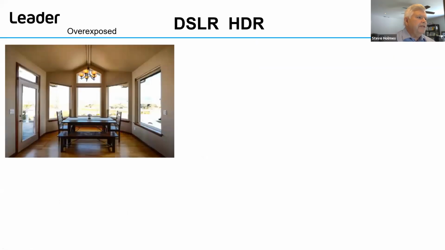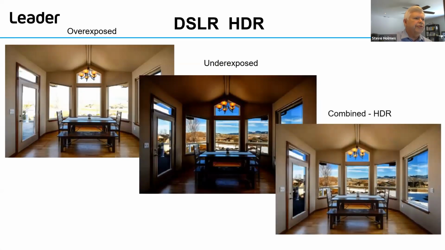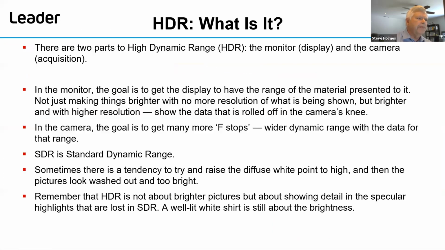A lot of things have taken place in the HDR world. HDR has been done in several different ways. The DSLR folks have done it for years using two pictures. They'll take an overexposed picture, they'll take an underexposed picture, run it through some software, combine it, and come out with just an absolutely gorgeous looking picture. Unfortunately, in the video industry, we don't have that luxury. We have to be able to do it all at one time.